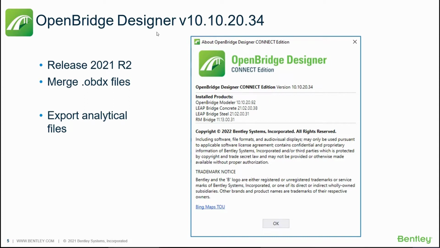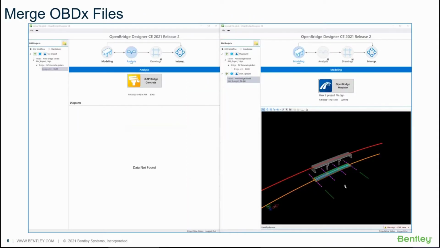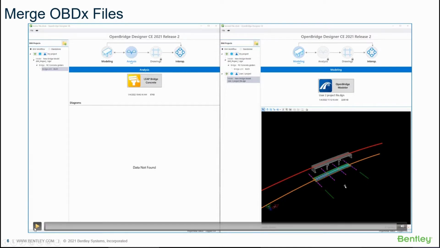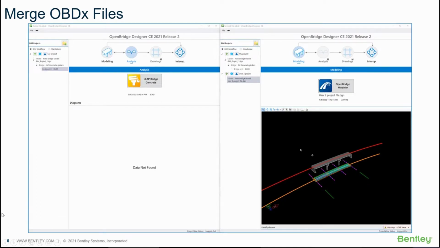One of them is that we can now merge OBDX files. You know as well that the OBDX file is kind of a manager file. It stores your LEAP runs or your LEAP files, as well as the location of the DGN file that you're using with OBM. This is how I treat it, at least myself, as a personal file, and then maybe another engineer has his own projects, but then you want to consolidate them into a single one. So we now have the option to merge these OBDX files.